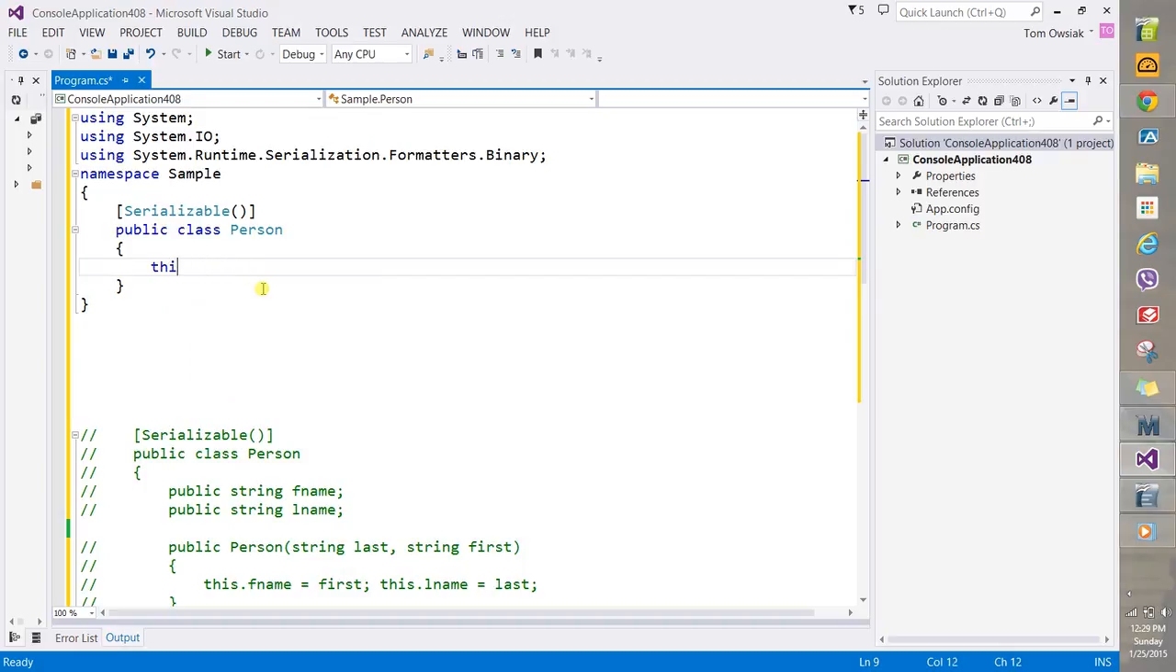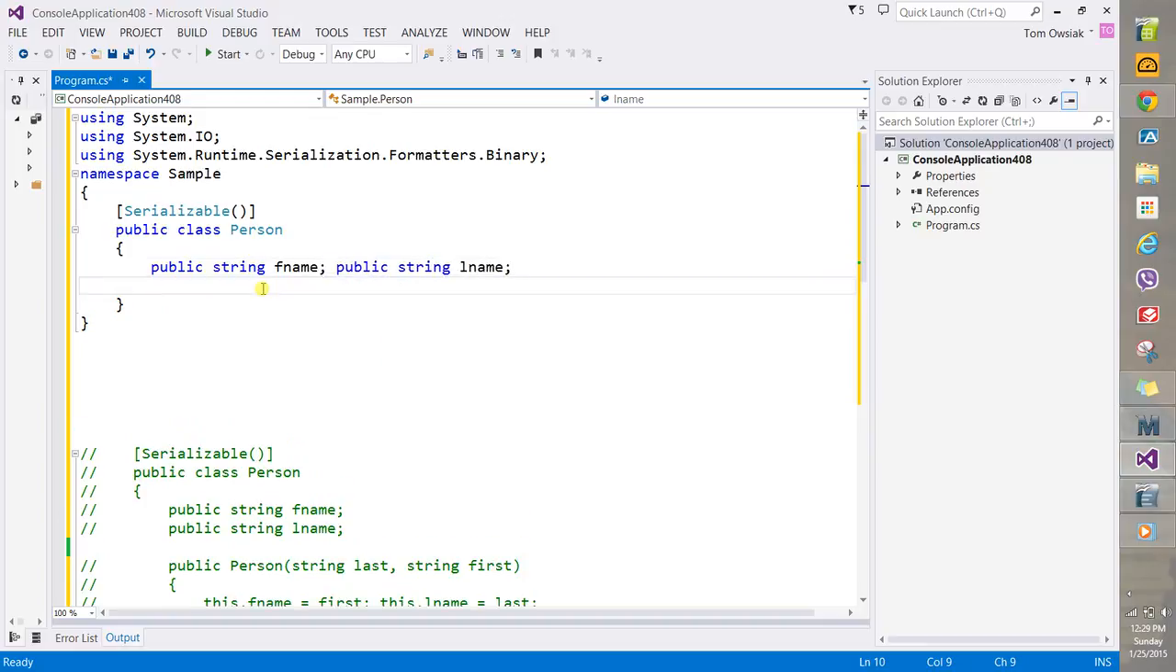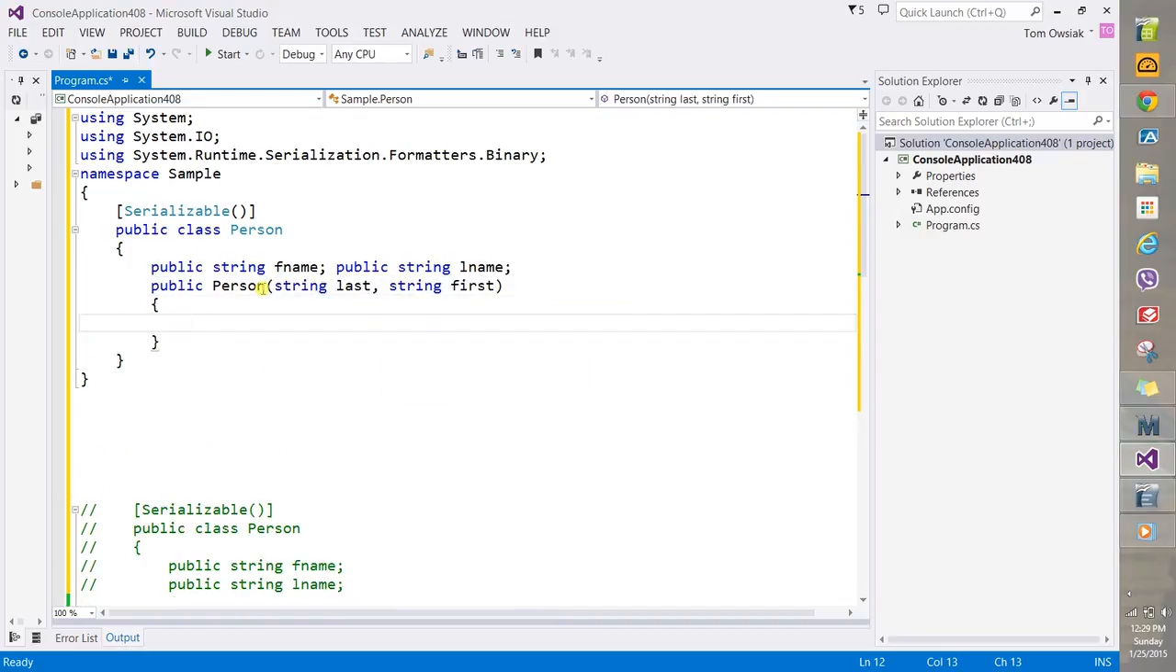Let me declare the fields first. Public string fname, and then public string lname for first and last. Alright, and then public person. I gotta slow down, I type too fast sometimes. And now we're going to say string last, and then string first. And now set the instance variables, so this.fname equals first, and this.lname equals last, like that. So build the object, essentially. That's what we're doing at that stage.